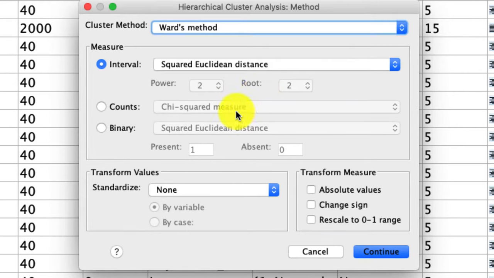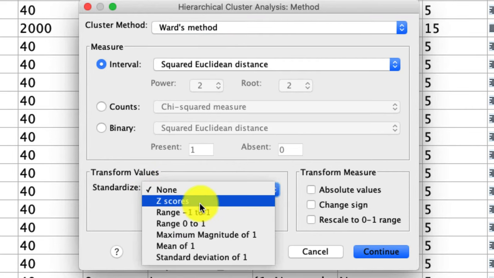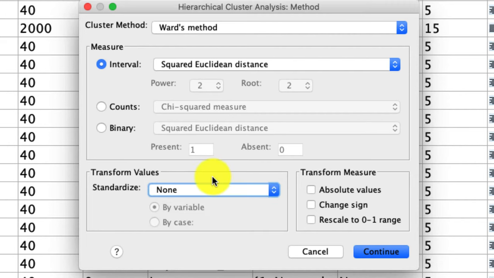Now, all of my data are coming from the same type of scale, so I don't need to worry about standardization, but if your data are coming from wildly different sources in terms of the range of data that you're dealing with, you might want to consider standardizing your data using something like Z-scores. I don't need to do that, so I'll skip that option, and I'll click continue.